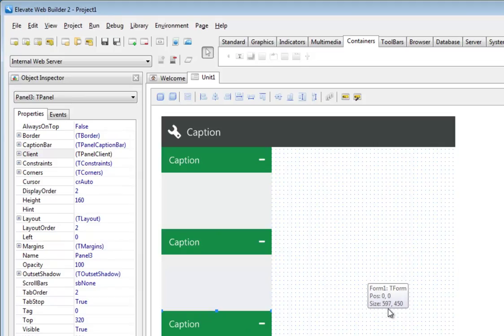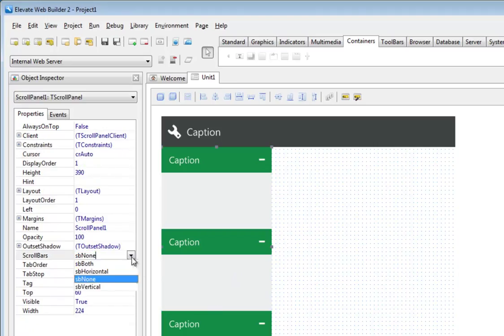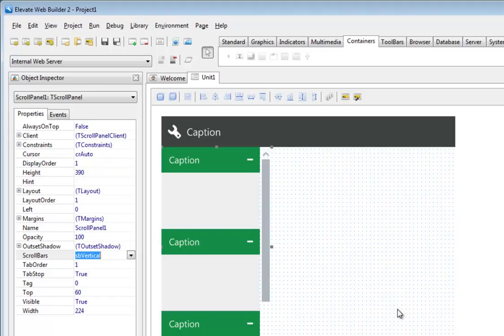And to make sure that the panels will always be accessible, let's change the scroll panel scroll bars property so that the vertical scroll bar is enabled. You'll notice that the scroll panel's scroll bar is active and usable at design time.